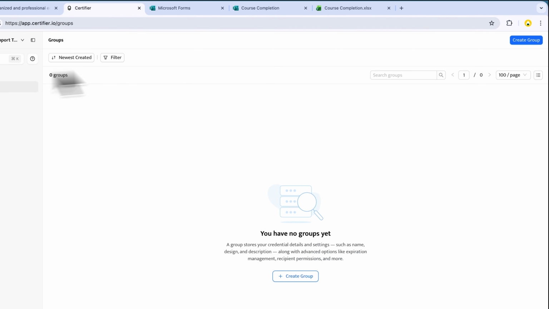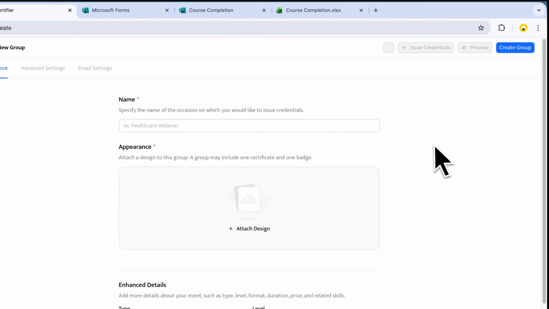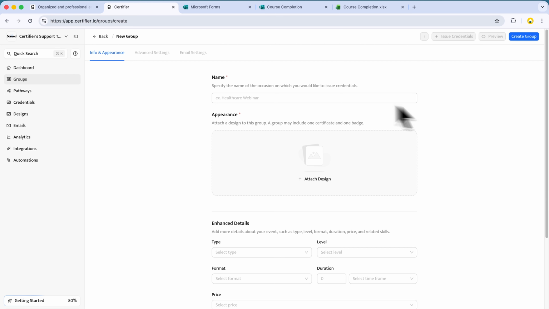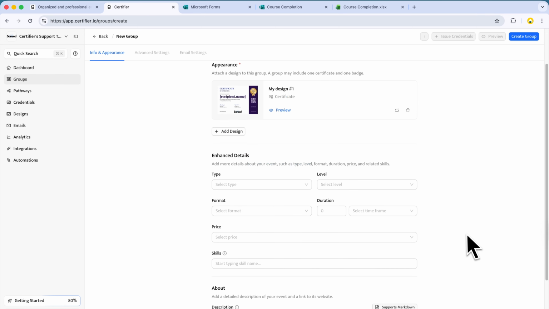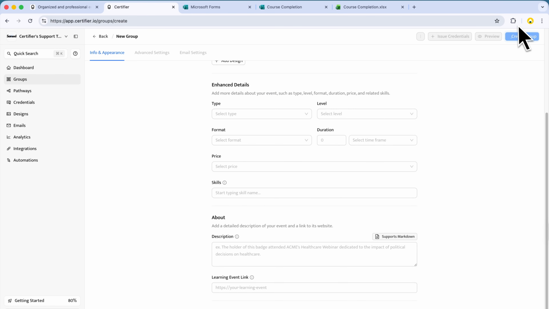Next, let's create a group. This will be the place where you add all the details about your course or event. First, name the group, something like Accounting Course, and then select the certificate design we just created. We can skip the optional fields for now and press Create Design.